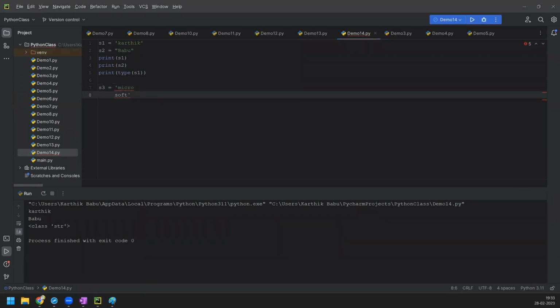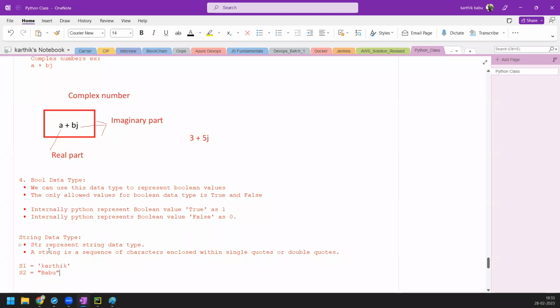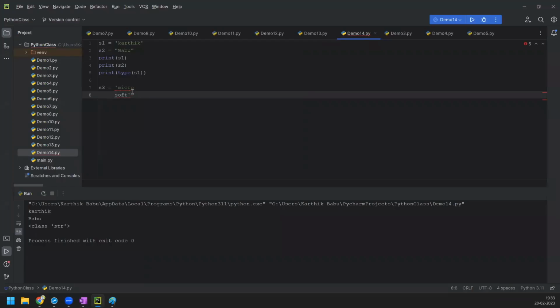Because if you are storing a string, remember the definition. What is the definition I gave you? A string is a sequence of characters enclosed within single quotes or double quotes. But here it is not a sequence of characters. Sequence of characters meaning everything should be on the same line. First part of the string is in the first line, second part is in the second line. So I cannot consider this as a string type. There it is giving me an error.